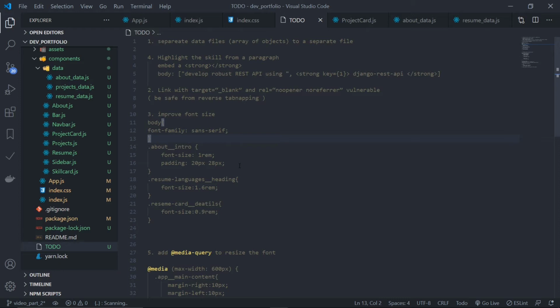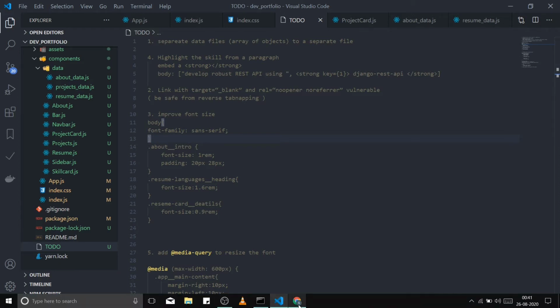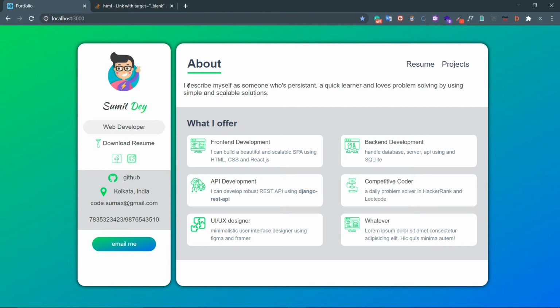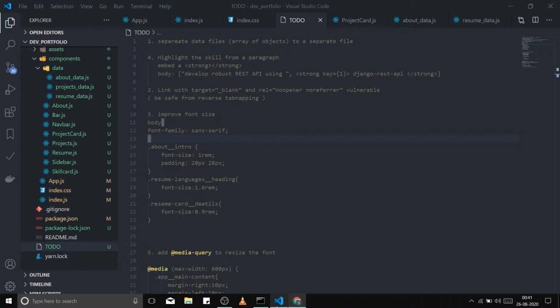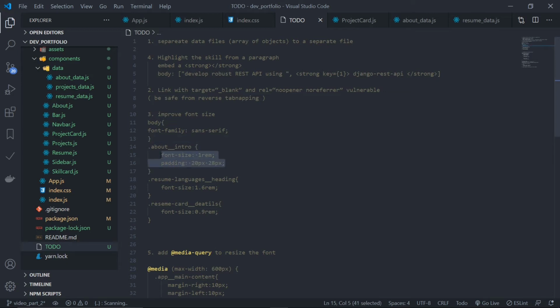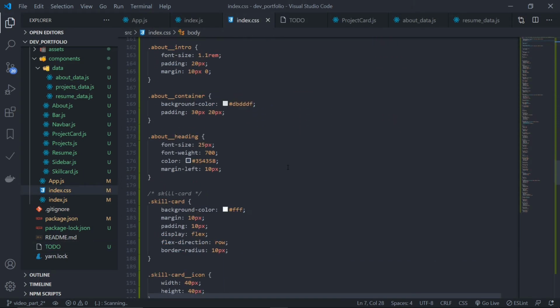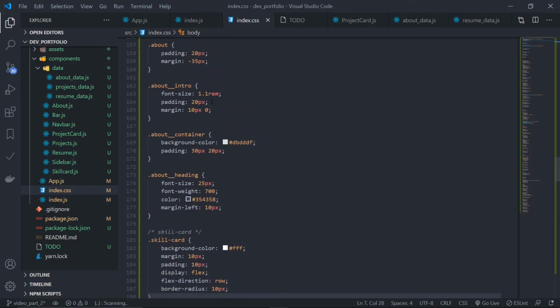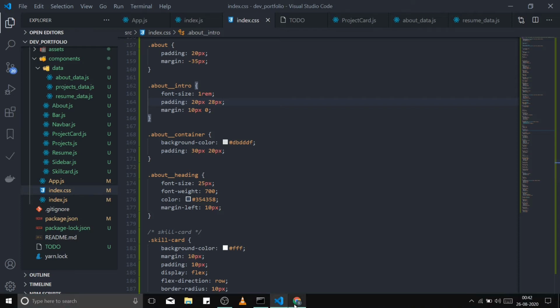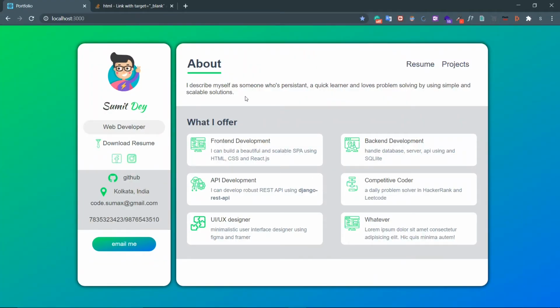Okay, so then this about intro. Cool. What I mean by about intro is this one, this about intro, this right here. This font looks big and it is not aligned. I want it to be aligned with this about. Okay, so what I will do, I'll just copy this out. Font size 1 rem and padding 20 pixel, 28 pixel. Okay, I'll go to index.css. I'll go to the about section, and where is the about section? Okay, this about intro, and I'll just paste it here. Okay, so font size 1 rem and padding 20 pixel top and bottom and 28 pixel left and right. So now this is aligned with the about and the font looks good.